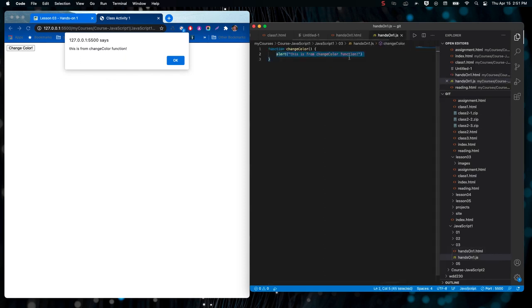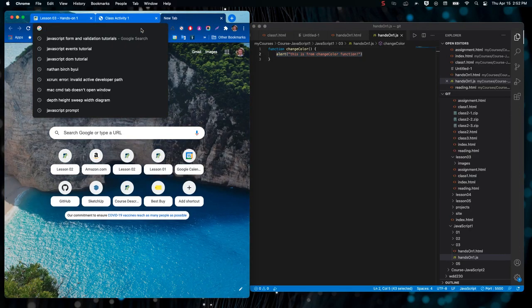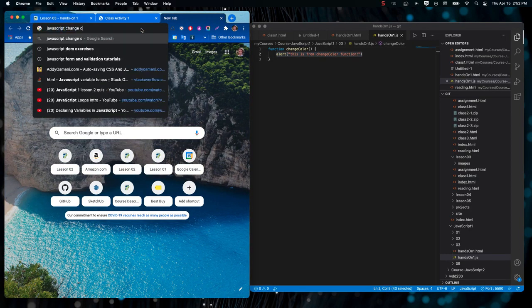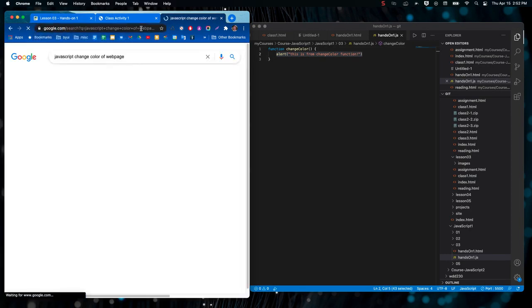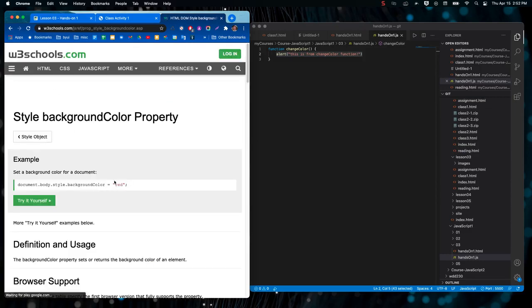Sweet. So the only thing left that we have to do is figure out how to change the background color of this thing. If I did not know how to do this, I would just go to Google and say JavaScript change color of web page. And let's see, we got tutorials. I love W3 Schools, HTML DOM style background color property. That is exactly what we're looking for.